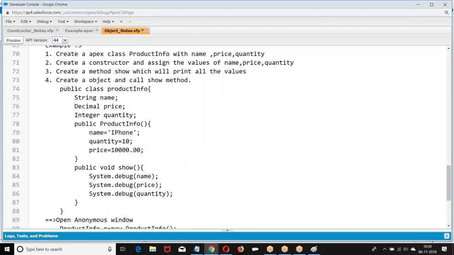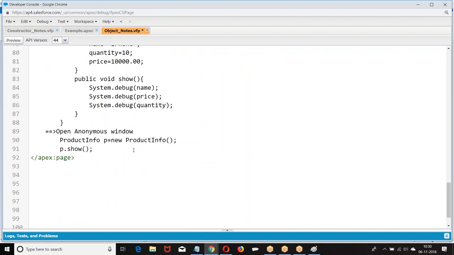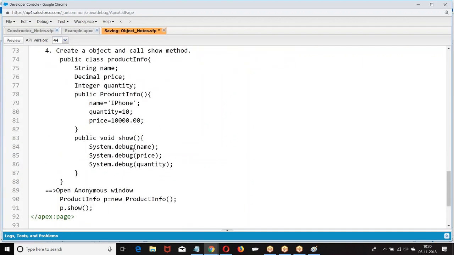If you want to call the variable outside the class or a method outside the class, we require public or global. So will the class run automatically? Class will not run automatically. What should I do? Create an object, then run it. Create a class, create an object.